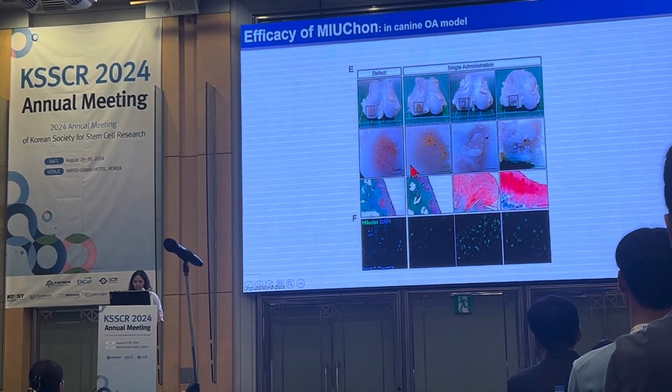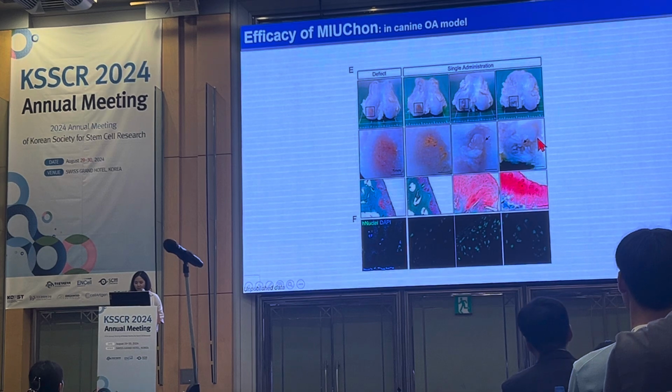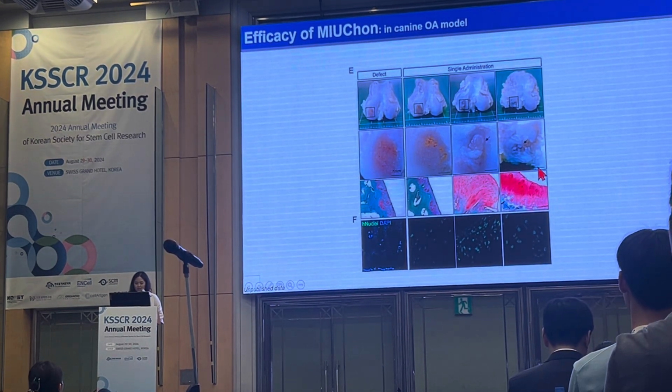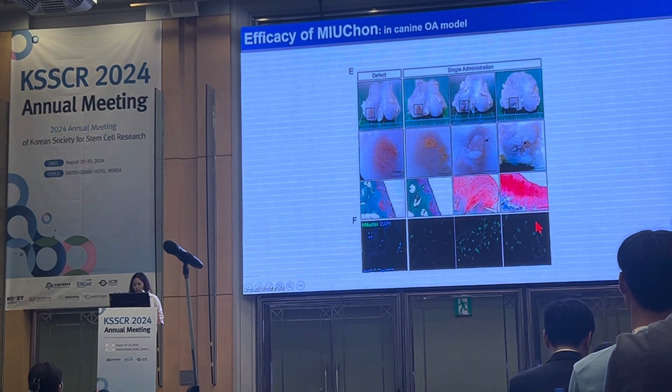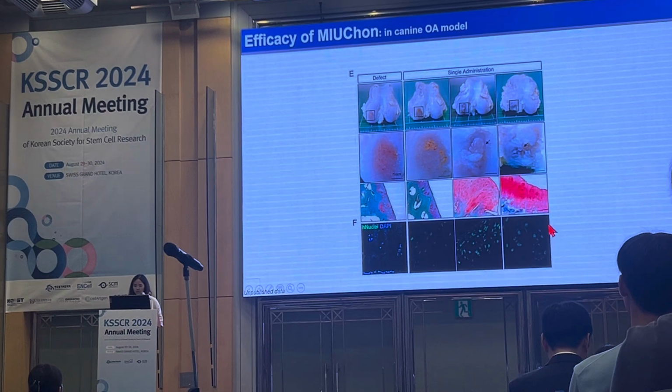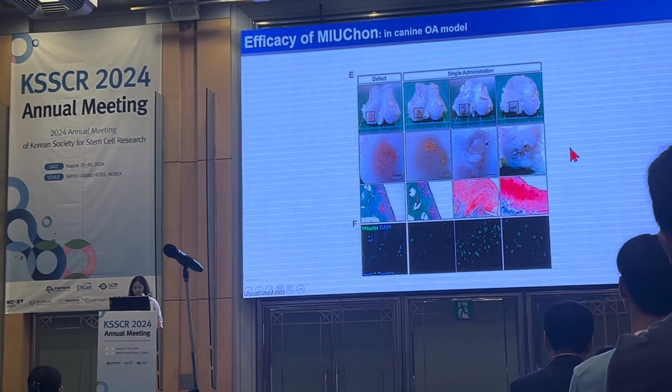Through this modeling, we were able to make a more OA-like model in the beagle dogs. And after injecting them with MUCON, we confirmed that a cartilage-like tissue covered the defected region. And through histological analysis, we confirmed that there were MUCON-like structures within the tissues covering the defect.